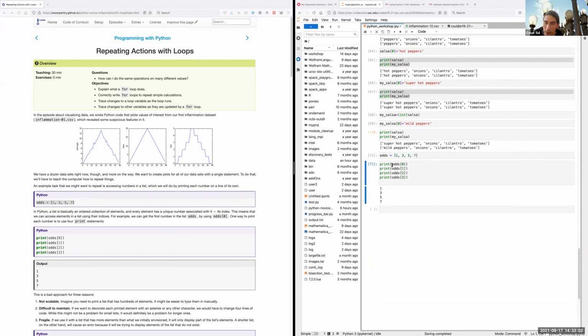All right, so odds. If we want to repeatedly print out every element in odds, what we could do is just type print odds 0, print odds 1, print odds 2, print odds 3. That is something that we could do.